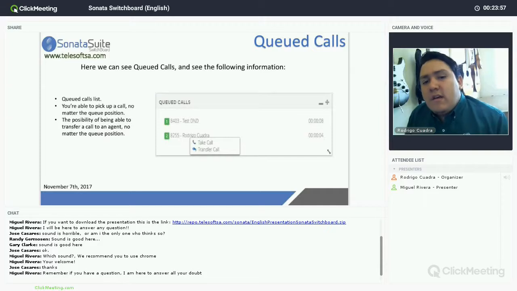position. This, no matter the queue position, is very critical because whenever you take a call or transfer a call, it will appear on the statistics as an abandoned call. We're working on changing this, but that's on the level of queue statistics. We are seeing how we can interpret this type of actions of taking the call, transferring the call. We are trying to see how we can manage that situation.